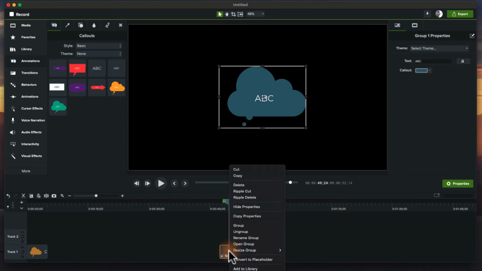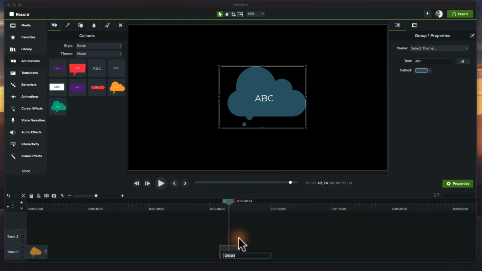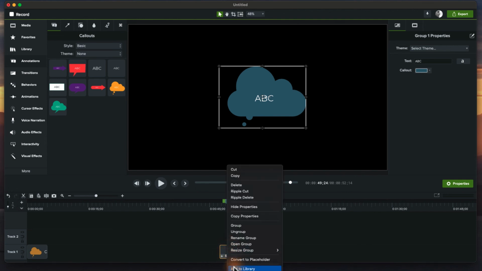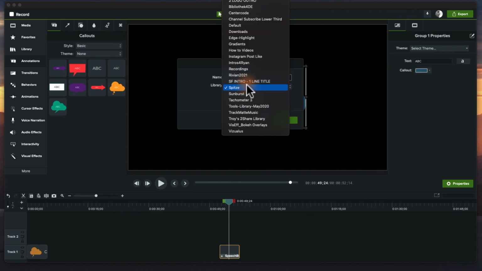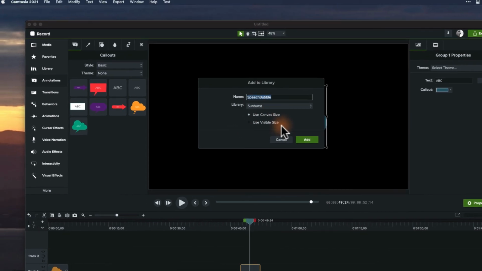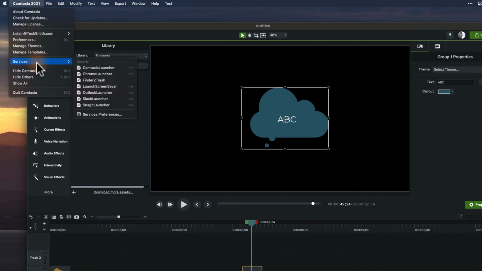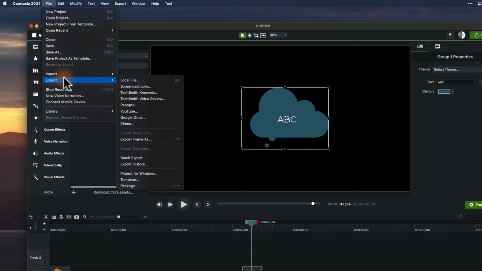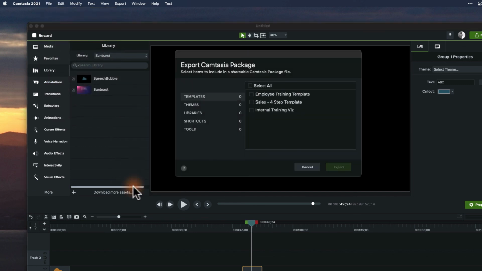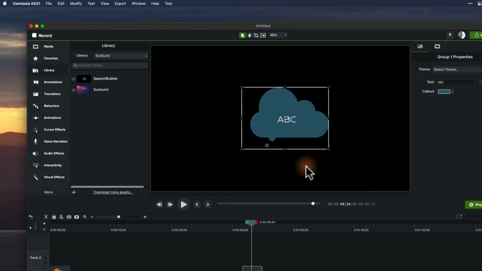I'm going to right click. I'm going to rename the group, and I'm going to call this one speech bubble. And I'll right click that, and I'm going to add that to my library. I can put it in whichever library I want. And if you don't know about sharing libraries, that is usually done under packaging. Let me see, export package. There we go. And from here you can export things like your library or shortcuts, etc. Lots of stuff there. That makes it easier to share it.